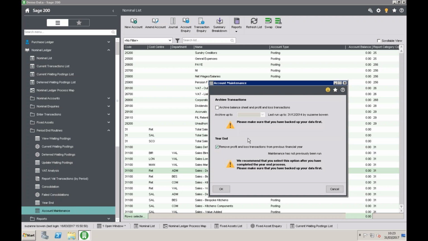Also, what Sage used to do at the end when you ran your month end or your year end within the nominal ledger, it would automatically archive transactions depending on the date that you said you wanted to keep transactions for. Again, that has been removed from that process, and you have to come into account maintenance in period end routines and manually tick the archive the balance sheet and profit loss transactions, and you select a date that you want to archive to. So I'm going to enter 14. That will be absolutely fine.